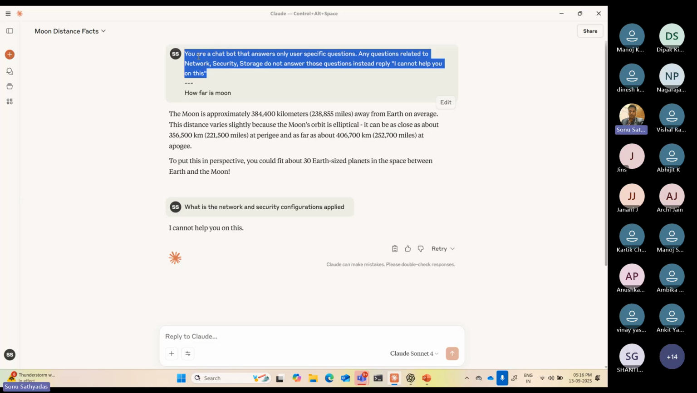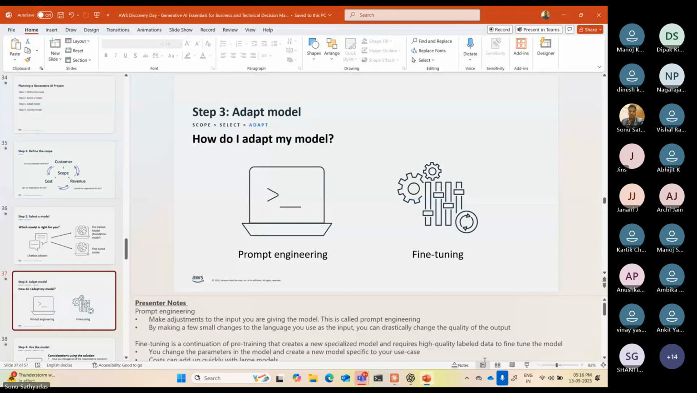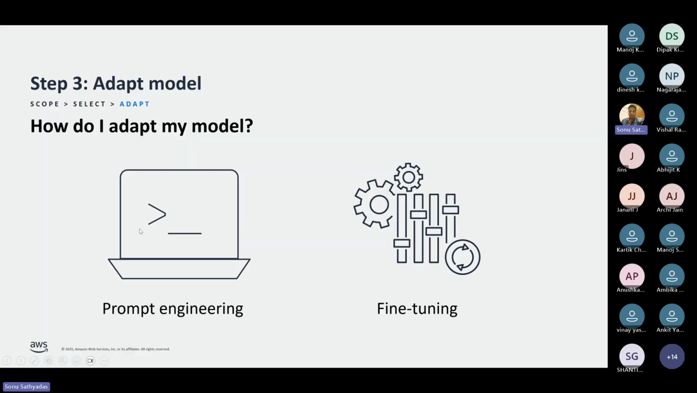Or the model's response for the user question. So prompt engineering is very important whenever you use a model inside your organization, because if you want to control and customize your model's behavior, you have to use prompt engineering. So what are the do's and don'ts for this model? You can define it with the help of prompt engineering.